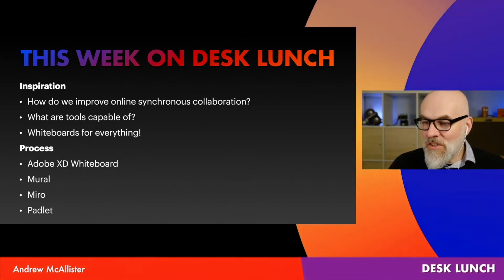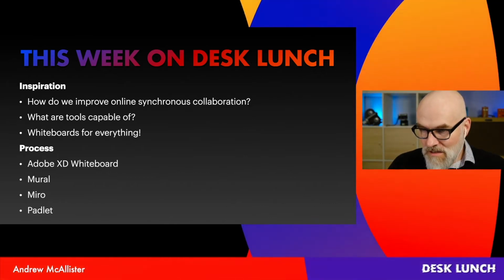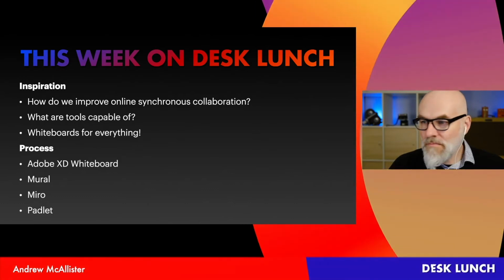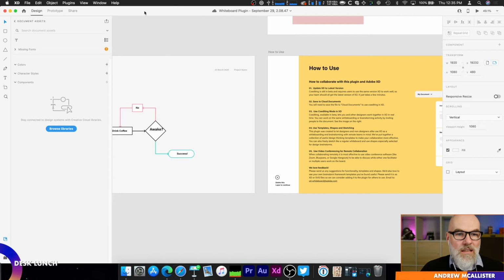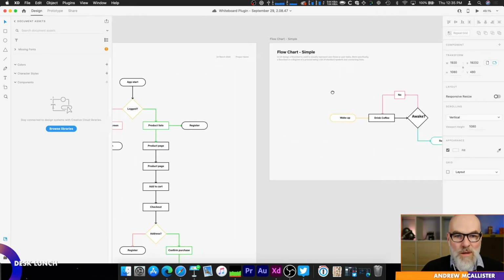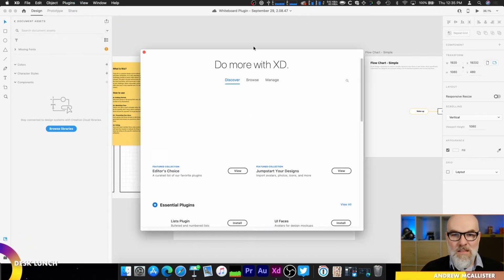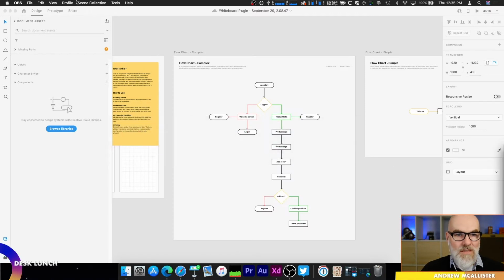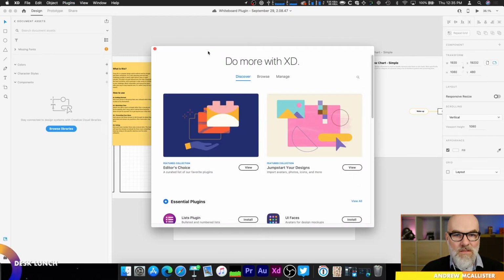Okay, so let's dive in and take a look. I'm just going to switch to the computer. So here we are in XD, and I already have some whiteboards up here. First, let's get simple. You have to install the whiteboard plugin. It's not in XD by default. The way you do that is go to Plugins, Discover Plugins. You get this nice plugin browser, which I just lost. Let's do that again. Plugins, Discover Plugins. There it is.